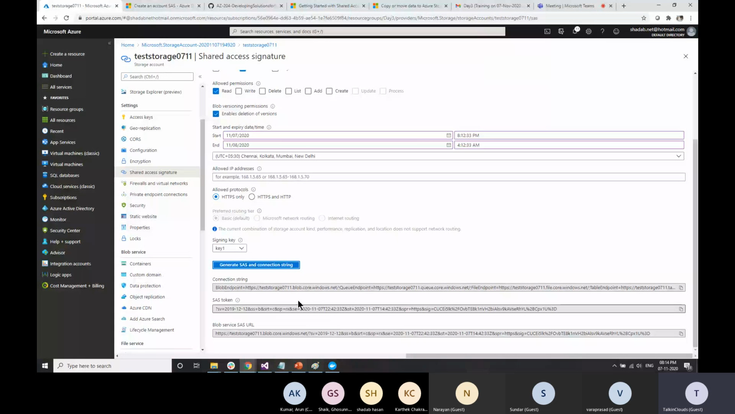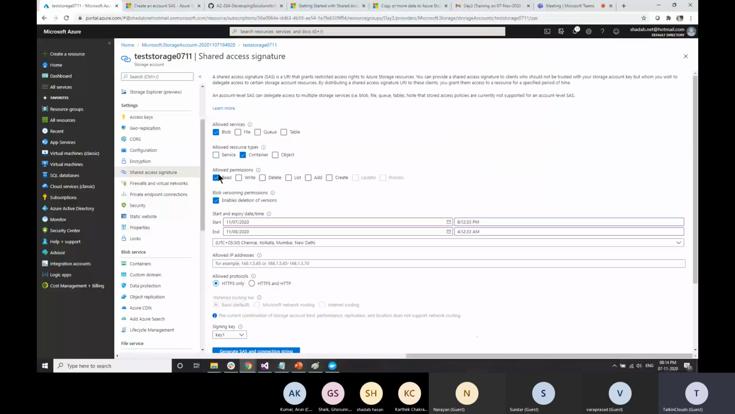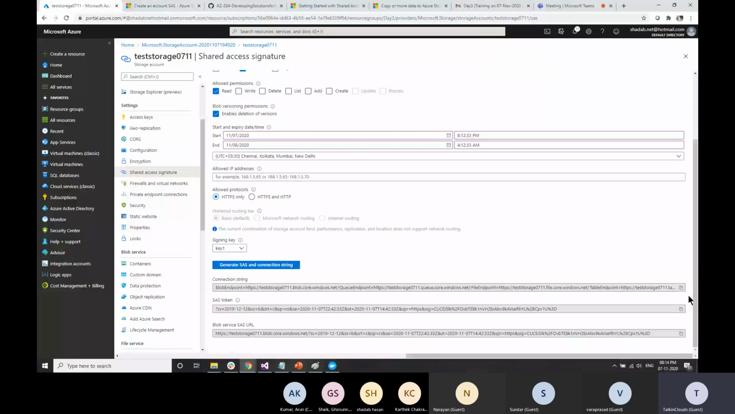You can share this connection string with any application, and they can do only this operation. They can access the blob for read only. They will not be able to write with this shared access signature or token you give. Okay, so let's copy this token.